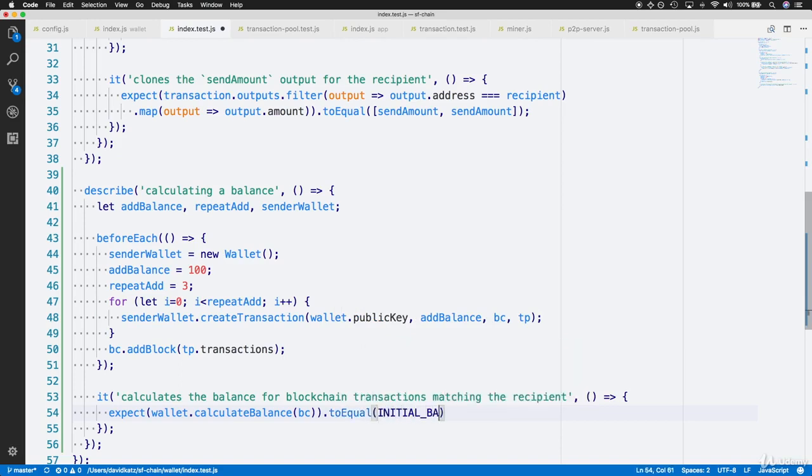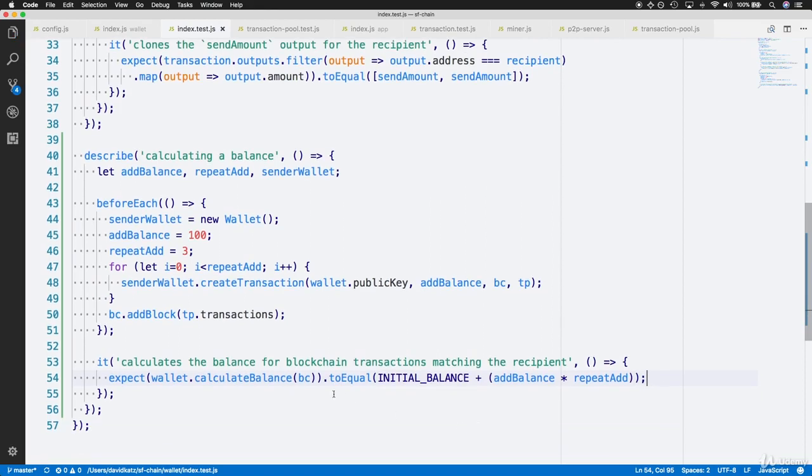which is this global variable, plus the addBalance times the repeatAdd, which is how much currency the wallet received from these transactions. Notice that we have a dependency on the initial balance variable, which we'll require in just a moment.